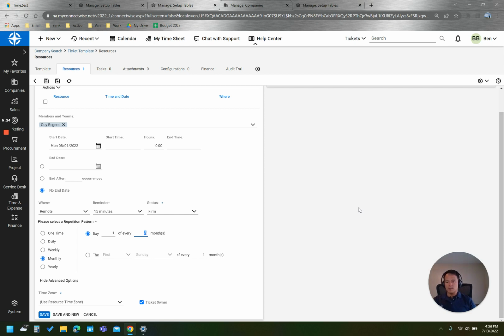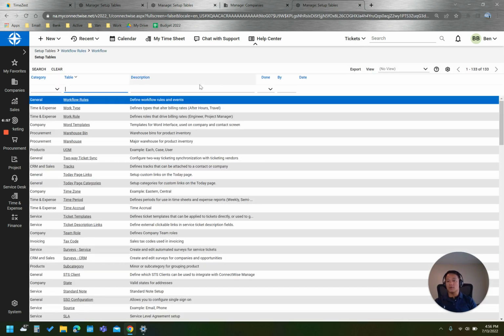Now, when those tickets get generated based off of this recurring service ticket, we then want to utilize the workflow rules to be able to search off of these service tickets. Then that will allow us to automate the TimeZest portion of this process in order to send the correct URL to the customer to allow them to schedule the service ticket based off of the TimeZest platform. So I'm going to go ahead and go into the workflow rules setup tables under the general category.